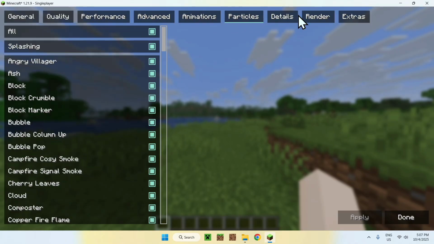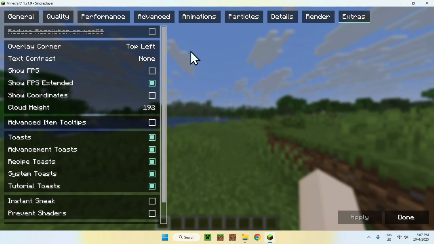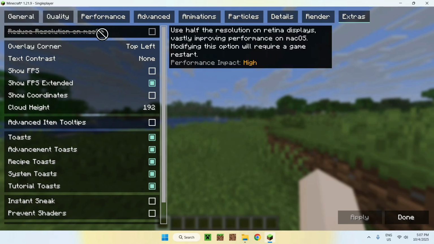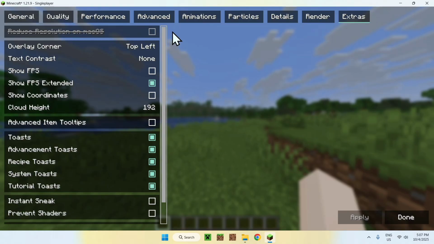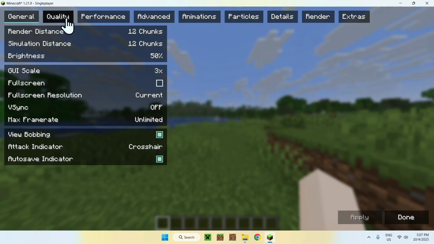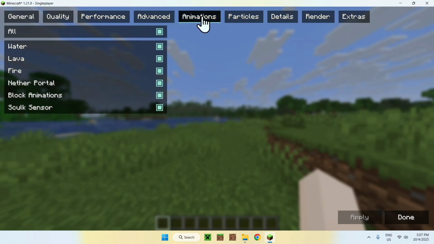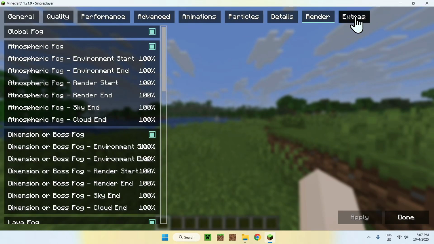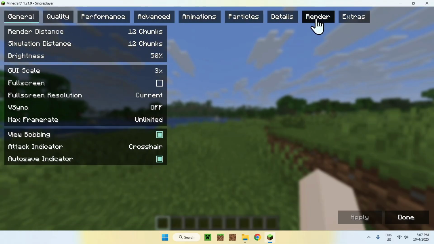This is Sodium Extra. It gives you a bunch of extra features for you to change. Well, one feature I love is reduced resolution on macOS. This is actually really cool because if you're using a MacBook or something, you can just turn this on, it just halves the resolution and you get like 2x more FPS. This is literally a free FPS button. But here you can see that we have a lot of features that you can indeed change if you want to. And that's why we have Sodium Extra here, because it gives you all these features on top of the default Sodium features.